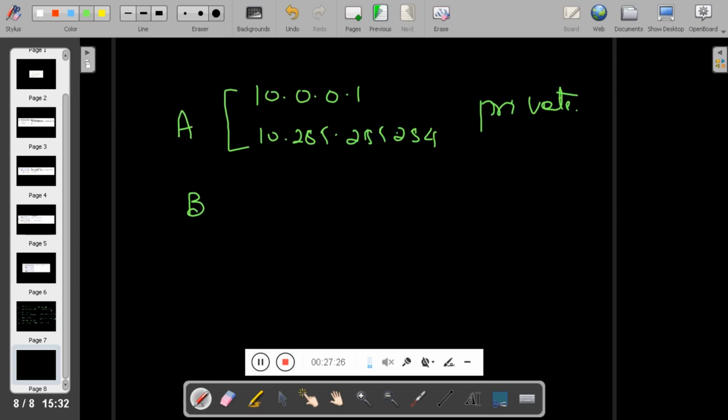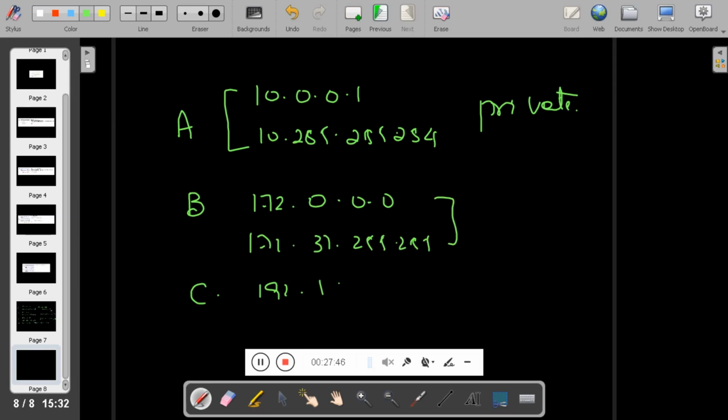Class B private address is something like 172.16.0.0 to 172.31.255.255. This is the class B private address. Similarly, we have the class C private address, that is 192.168.0.0 to 192.168.255.254. This is the class C private address.